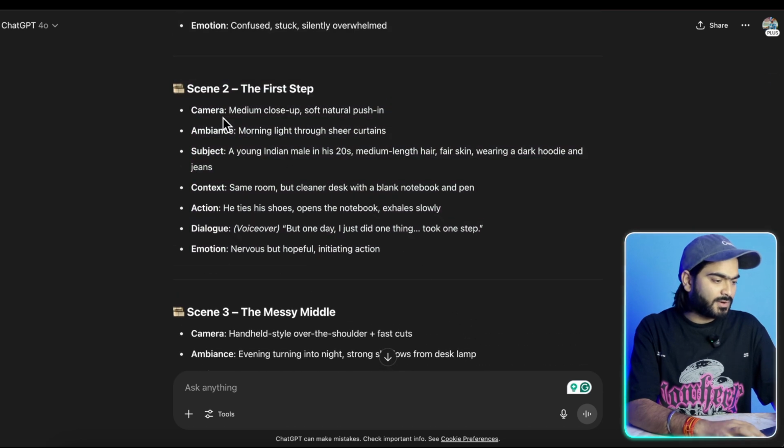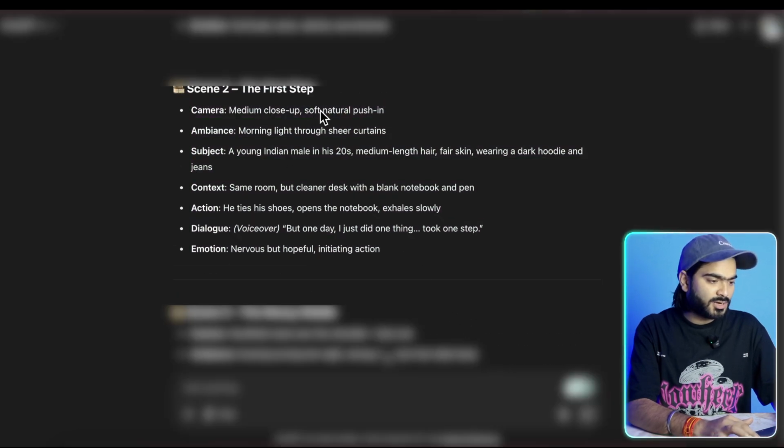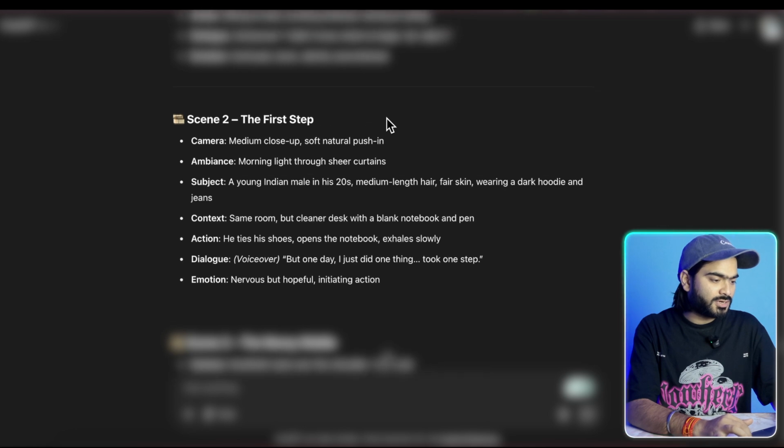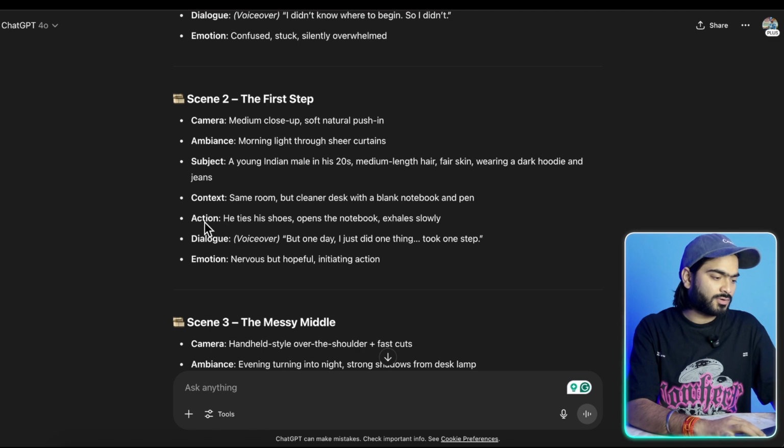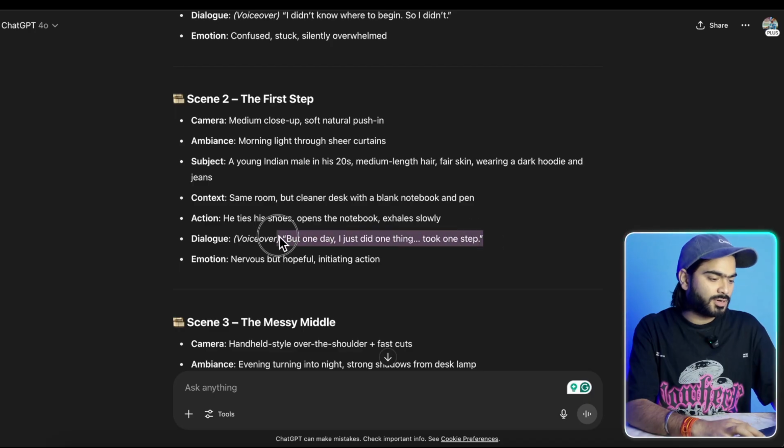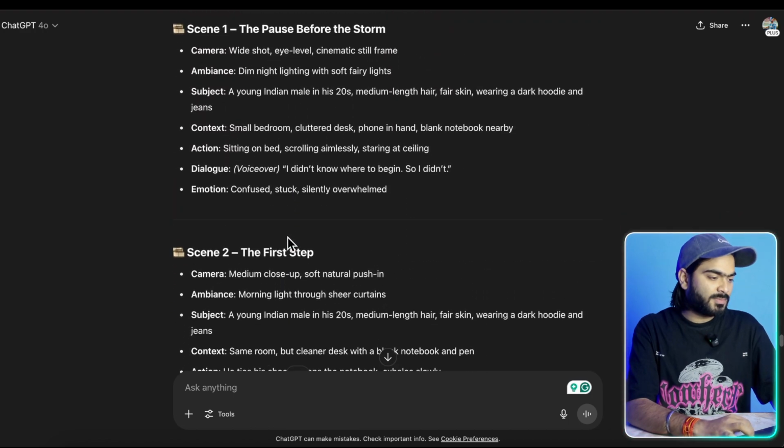So let me explain one prompt. So in the camera you can see mid close, soft natural push in, also morning lighting condition, and here we have our subject. So I describe myself as subject, so you can quickly do that, what kind of things you want as a subject. So I describe myself, you can also describe yourself. And now you can provide the context, action. Dialogue is very important. So this is kind of a voiceover part. If whatever the thing you like, want to speak, then you can put it here. So you can see each and every prompt is looks like this.